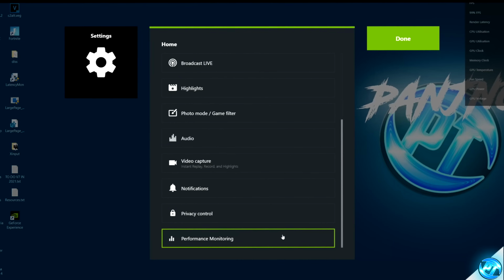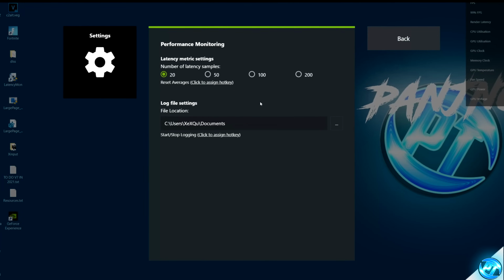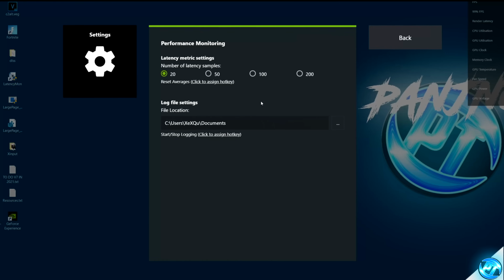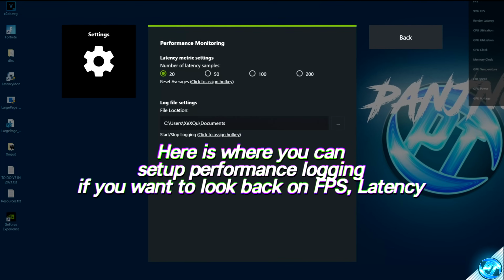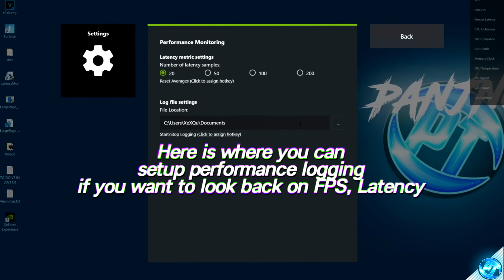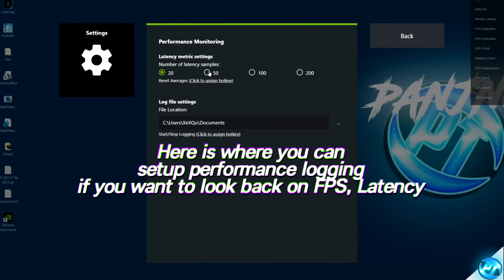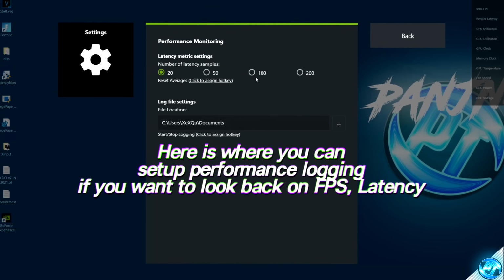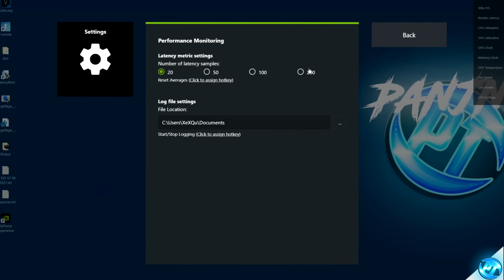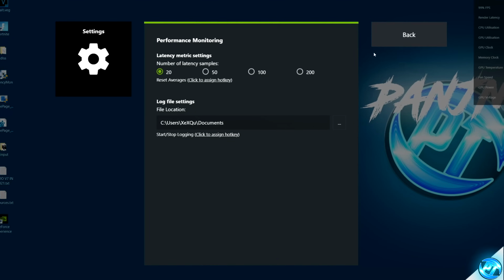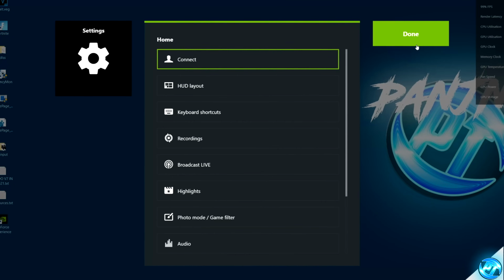Last but not least, you'll then be met with the performance monitoring tab. This just holds a few basic options towards performance monitoring inside of games, where you can set up a log file if you wish to look back on your performance whilst going over a play session, and how often the performance overlay is updated. The higher this number is set to, the quicker the performance overlay will be updated, but you could experience some performance issues. So for most people, I recommend just hitting back.